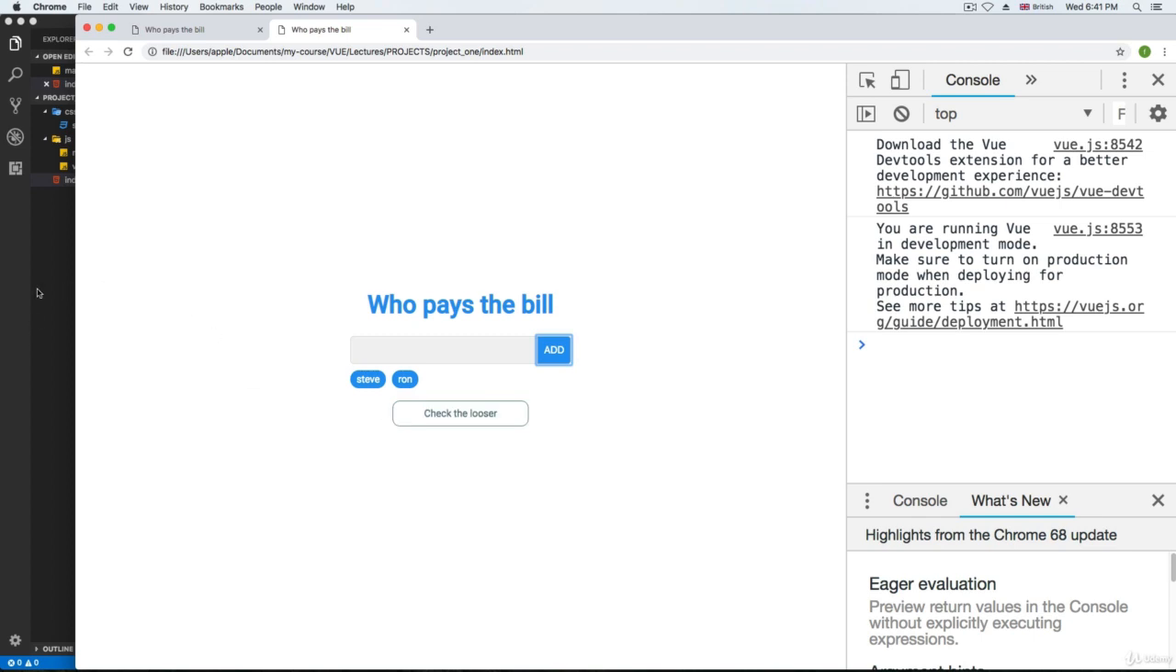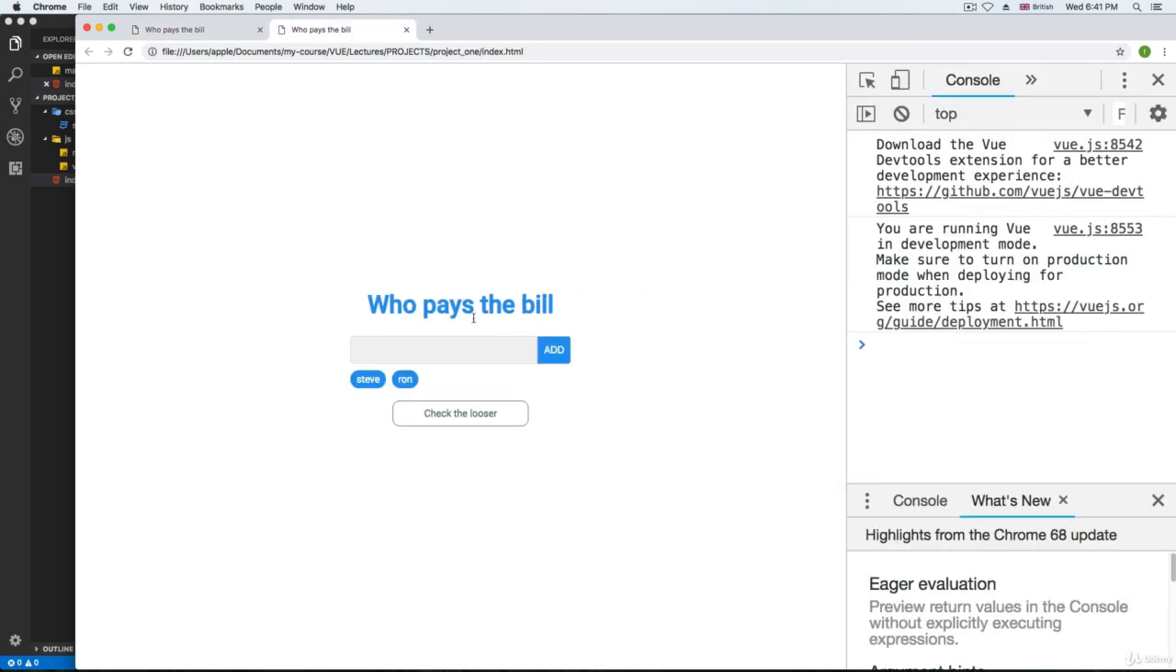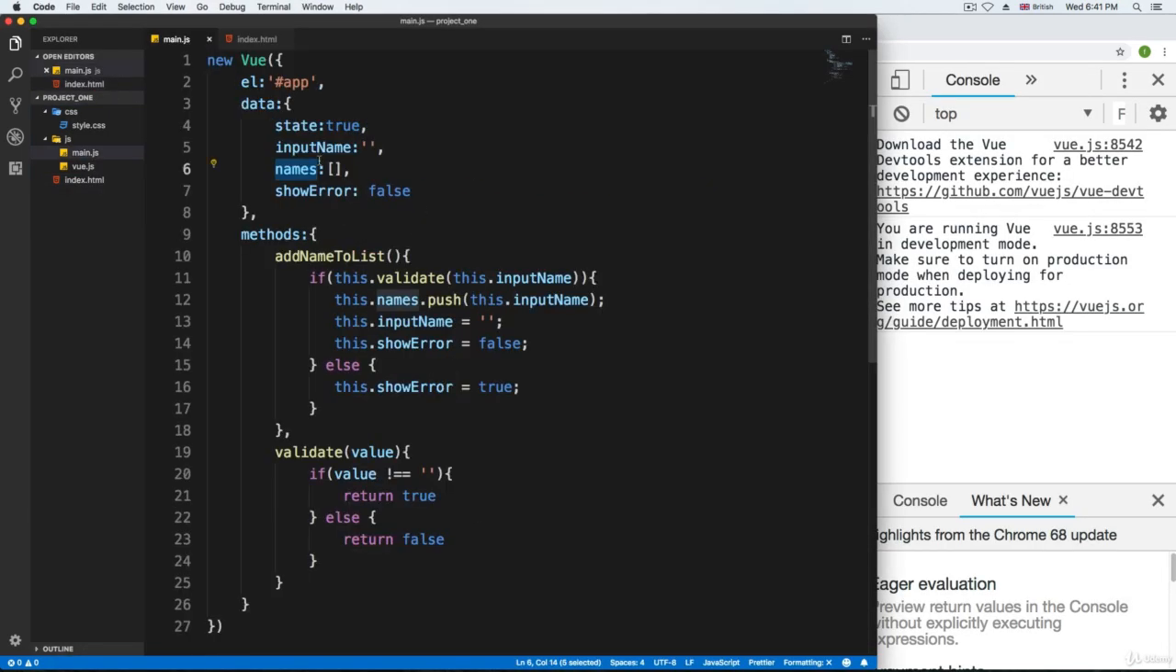Okay, it's good. Works. So now what we need to do, whenever we click the button right here, we need to go to the next stage, which is this one. So we need to change some things on the data right here on the state. We need to change it to false and generate and grab all the names on that list and get a random name. All right, really simple. So let's go to the next one and do that.